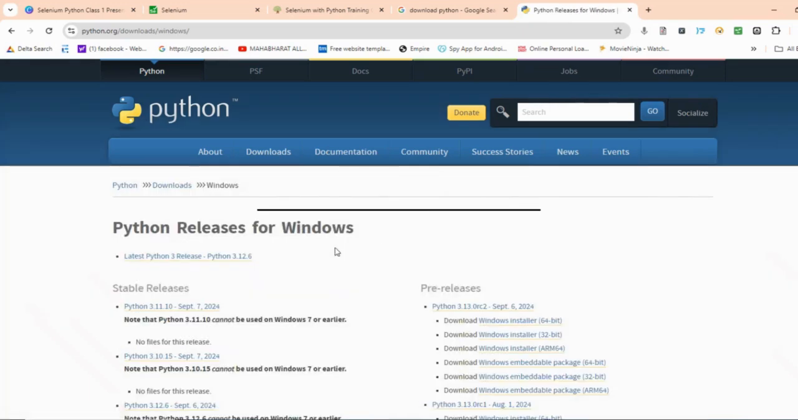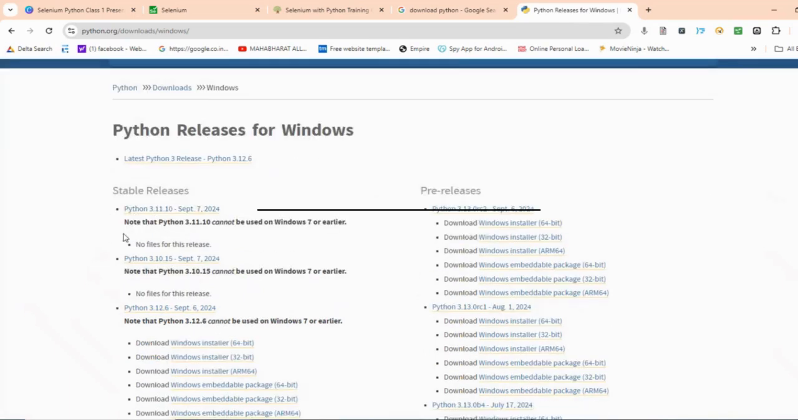This is the stable release. Always go for the stable release. Don't go for other versions. Go for only stable releases. Otherwise, you will get into problems.